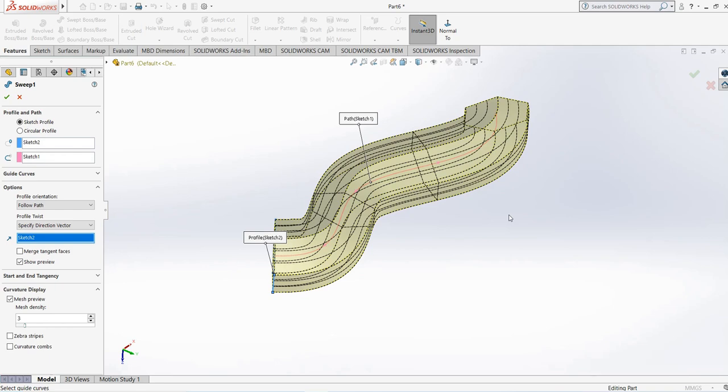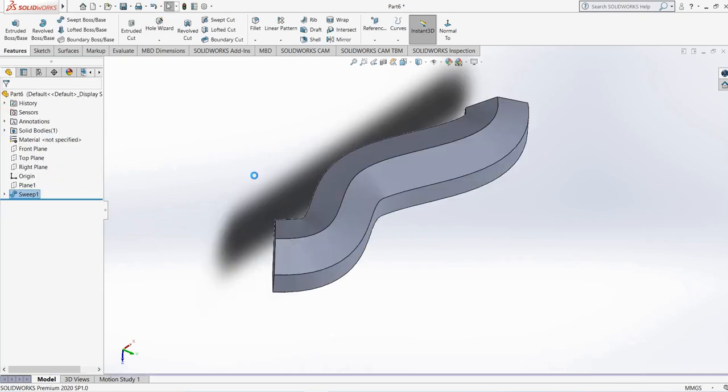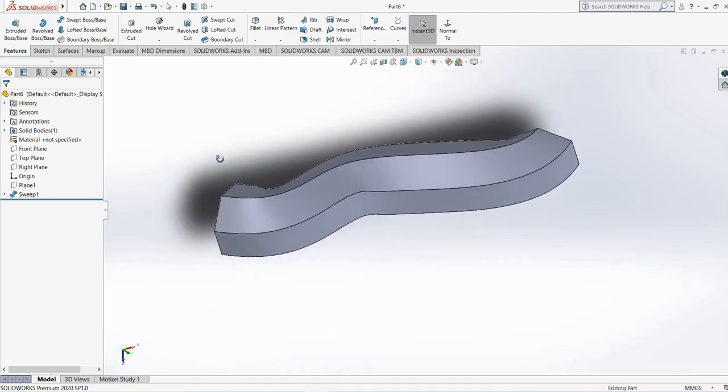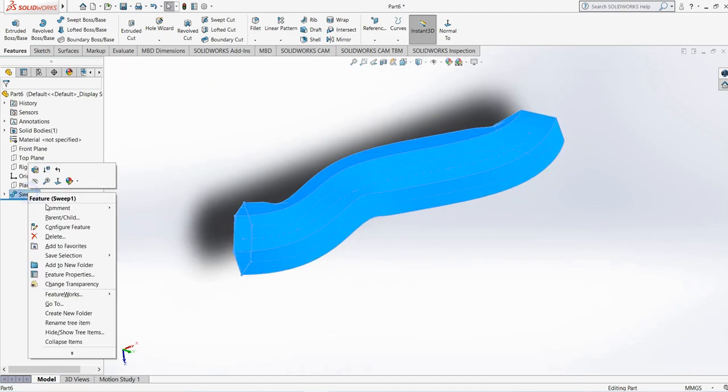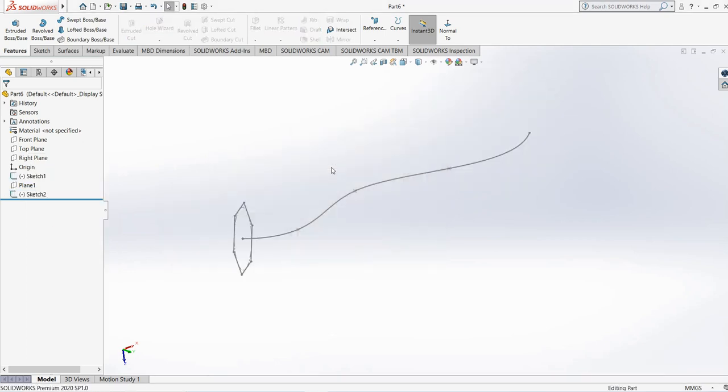Okay, to follow this direction instead of the profile, right? More or less. So this is how we will make this twisting structure. Now let me work on this twisting more.